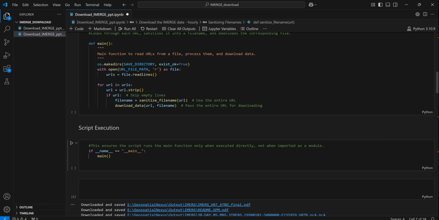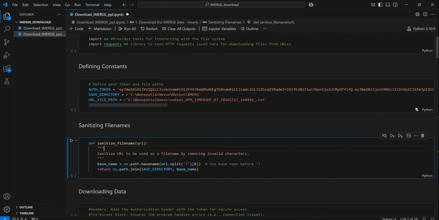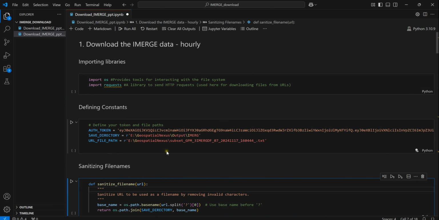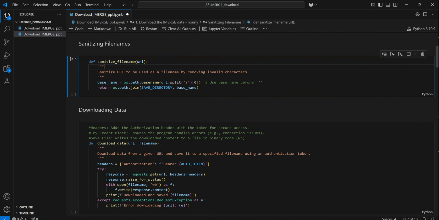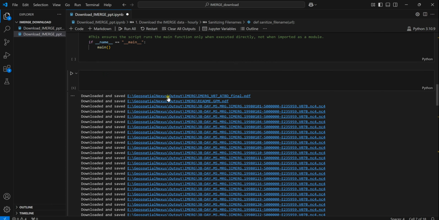So then after running these parts of the script, which is the first step for downloading the IMERG dataset using the links that are already available in the text file, we get all these NetCDF files downloaded from the text file.